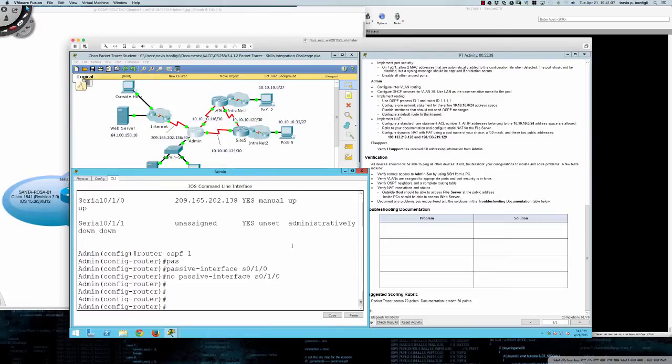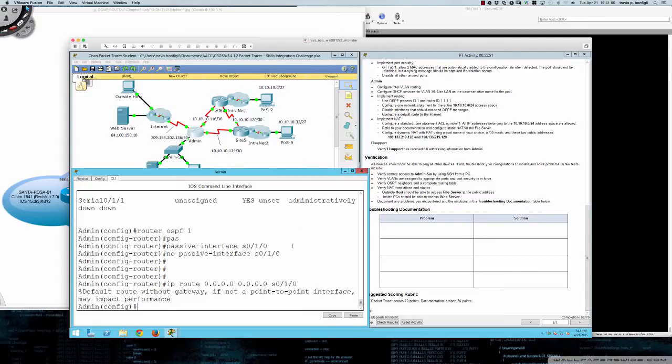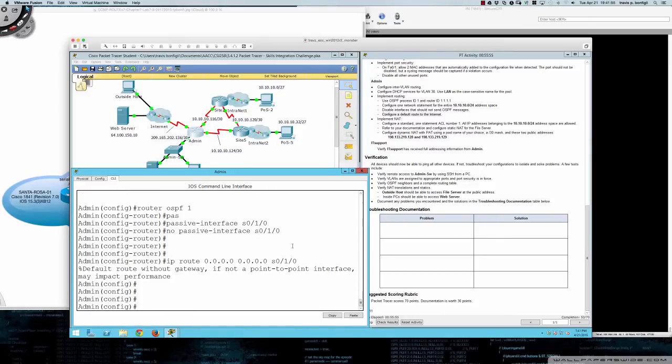Okay, so let's get back to where we were. What we're going to do here is configure that default route. We're going to use the exit interface, since it's a point-to-point interface, serial 0/1/0, and let's see if it likes that, and it does. So it wanted that exit interface there for the default route.